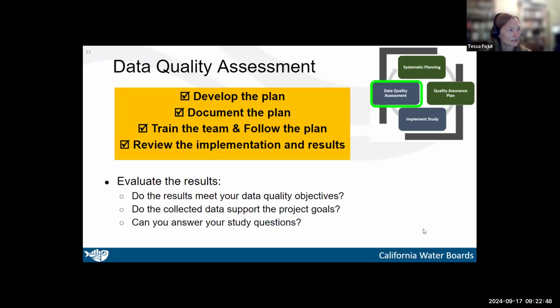And then finally, you're going to evaluate the results. So review your implementation and results. Did your results meet your data quality objectives? Then, do the data support the goals of your project? Can you actually answer some of your study questions? Hopefully those are yes. But if not, then you bring that in as, what can you learn to improve or change for next time, if there is a next time.